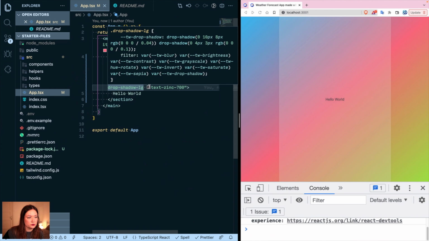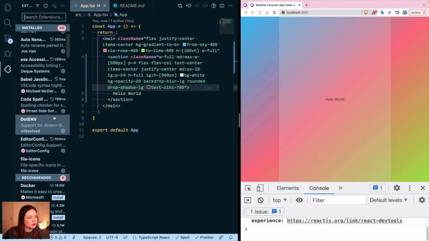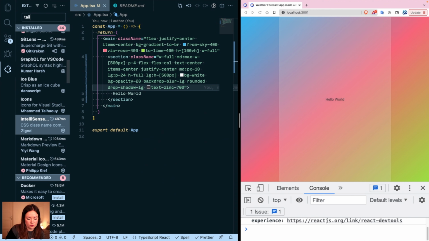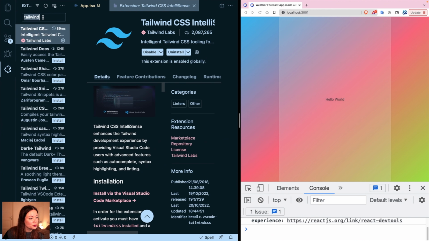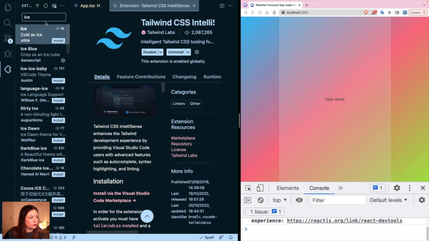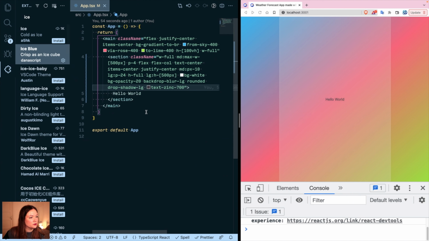And if you also want to have this kind of thing coming from the IntelliSense of Tailwind, let me show you. Tailwind CSS, this one. Also, if you're wondering about the theme, it's Ice Blue. That is crisp as an ice cube. I made it and there are already, wow, 1,500. That's sweet. Okay, back to our code.